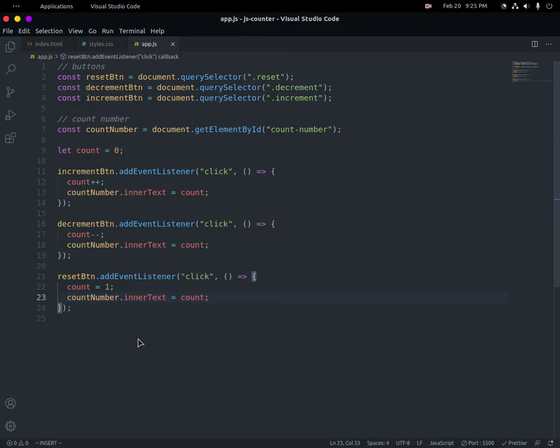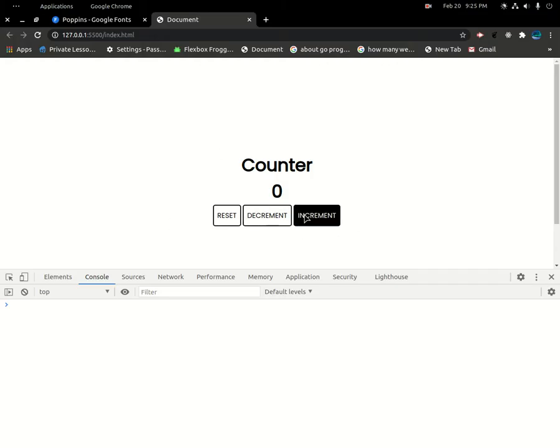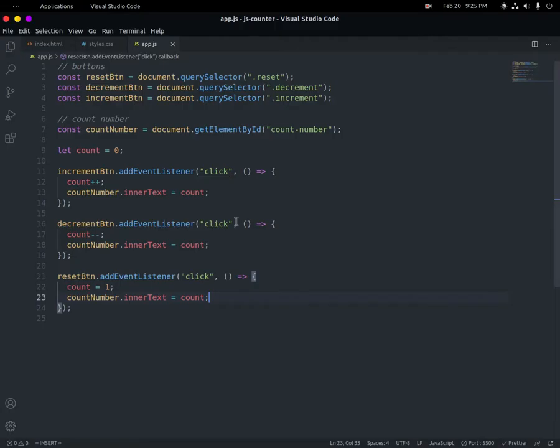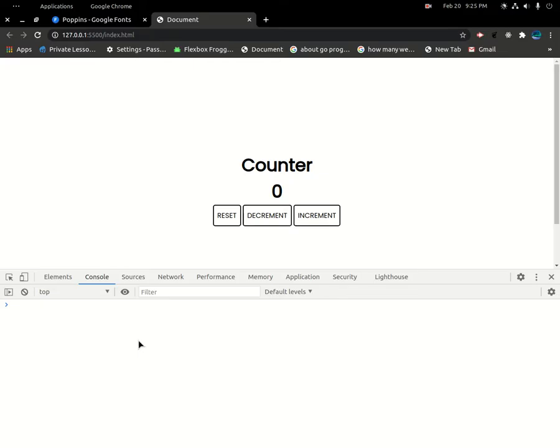Okay, so now let's go to increment, decrement, increment, and now let's hit reset. Look, that is 1. Okay, so you understand that? So I'm gonna make that 0 because I just want the default to be 0. The reset button should work on 0. So when I click decrement, it decrements, when I click increment, it increments, and when I click reset, it goes to 0. Okay, so that's pretty cool. So let's work on something else.